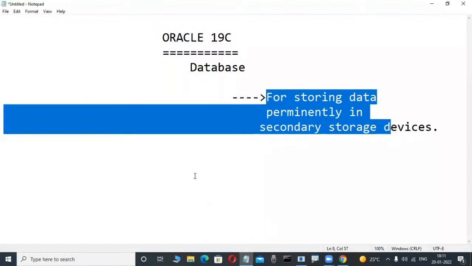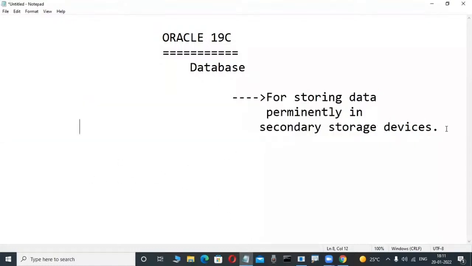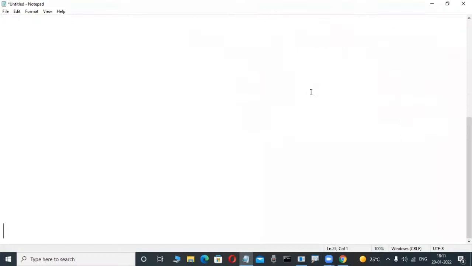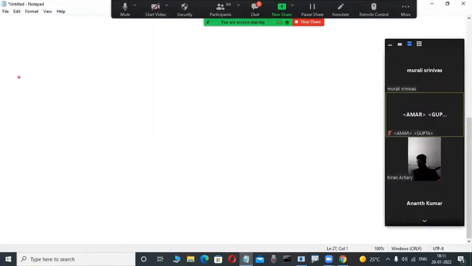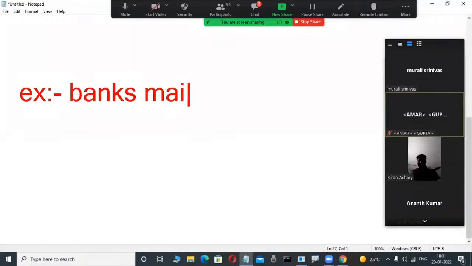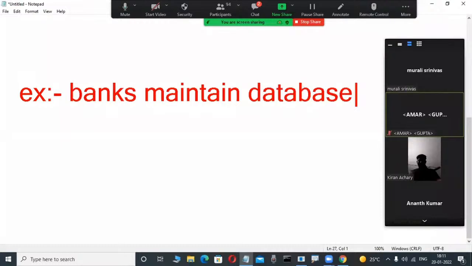Now check it out. Suppose, for example, you are a first-time newcomer and a non-technical person, so it is easily understandable: every organization maintains a database. For example, observe here. So many applications are there. One of the applications I'm taking: you take a bank. Banks maintain databases. Observe here, what is the purpose? They maintain a database, storing something.